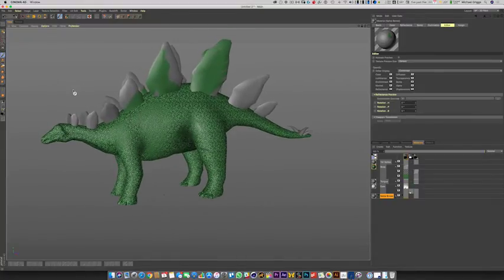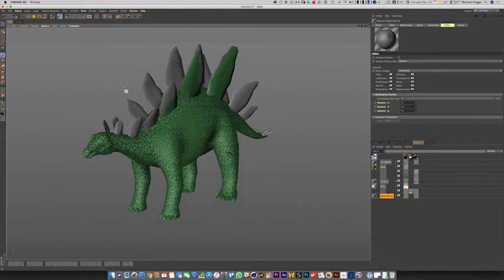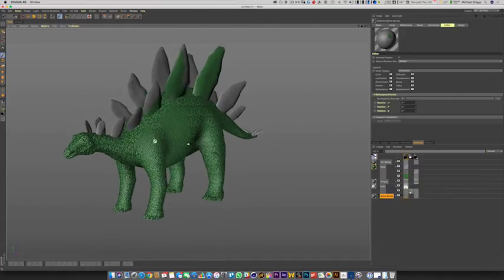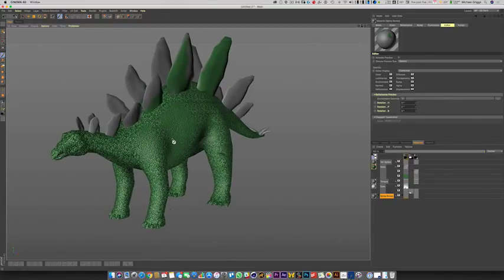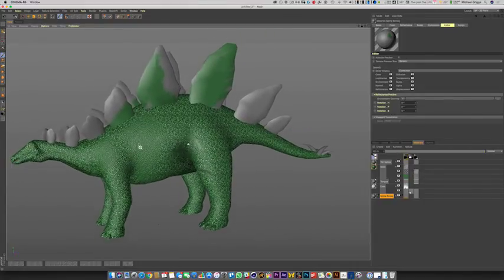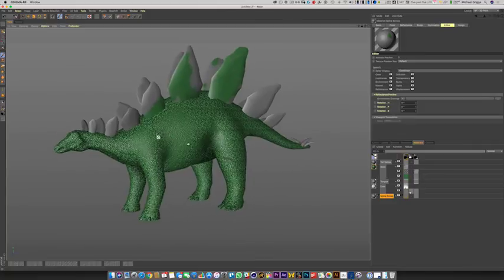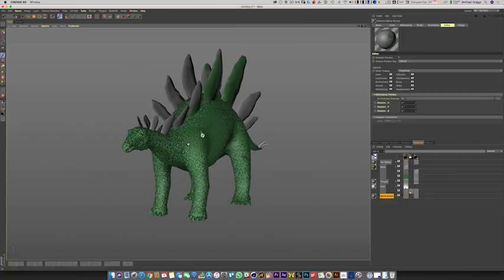So there's a whole bunch more that you can do. You can bring in bespoke textures, but I hope you can see that even just with the standard tool set that you have within Cinema 4D, there's an awful lot that you can do with Bodypaint 3D, and don't necessarily assume that you need to go to a third-party application for your texture work.